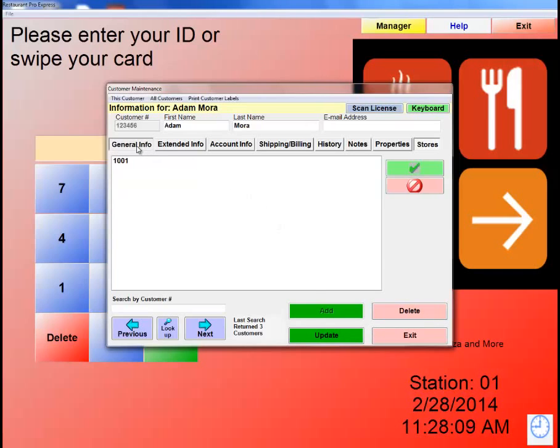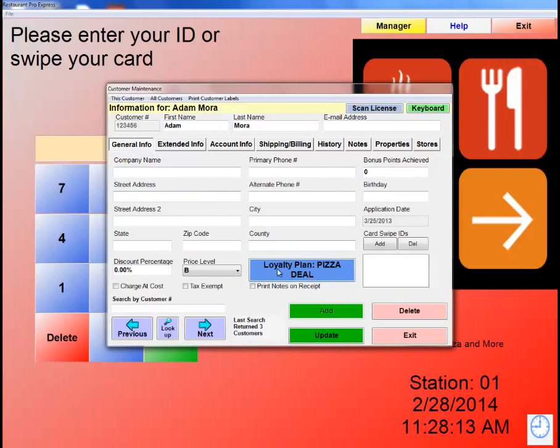Let's go back to the General Info tab. In the middle of the screen here, we have Loyalty Plan. The system, like I said in the beginning of the training, has the ability to work with Loyalty Plan and does not require a processor. Let's exit out of here and show you how Loyalty Plans work.